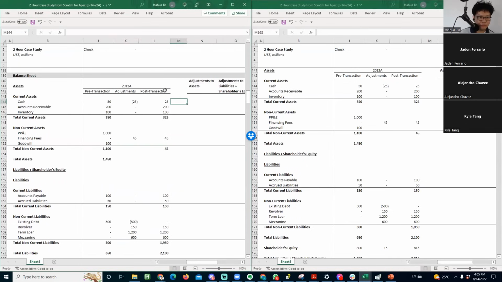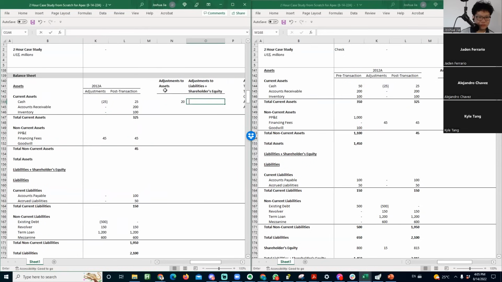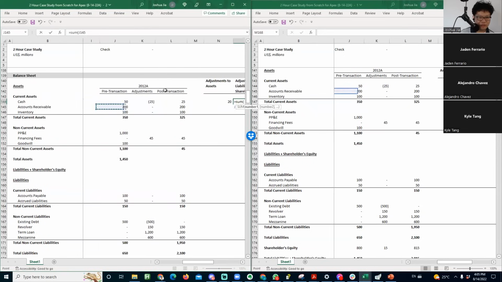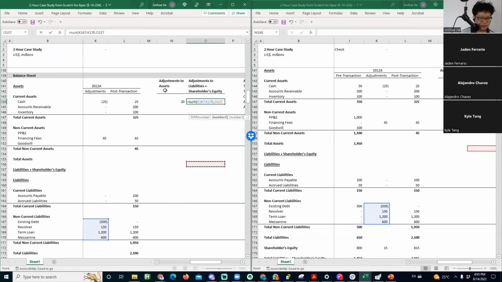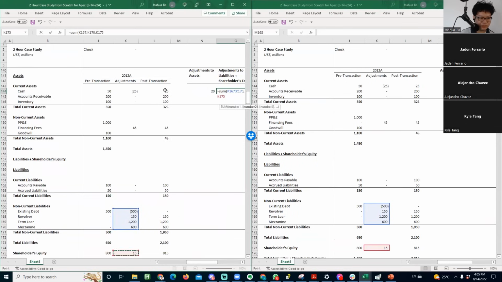Okay, so what are we adjusting in terms of assets? Literally just two things, right? So far, anyway. So I'm just going to sum up those two things. And then the adjustments to the liabilities and shareholders' equity is all this stuff here, right? It's a lot more. Plus the shareholders' equity adjustment.